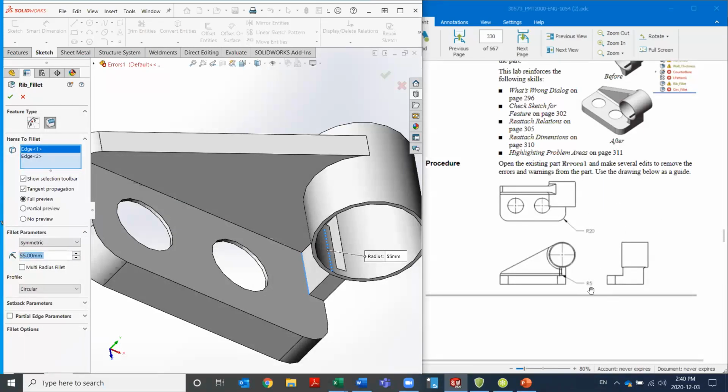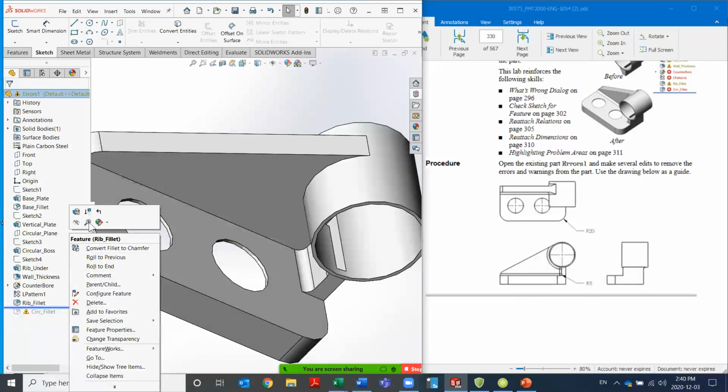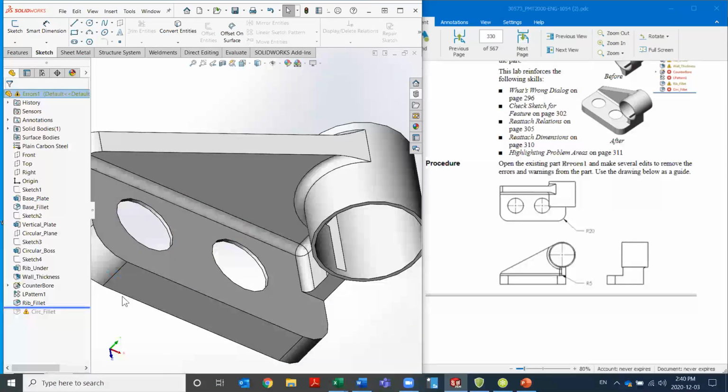And in here they actually say a radius of 5. So this error is actually just a typo. The designer just typed 55 by accident. We should switch that back to 5. And let's see what that does for us. Let's roll to end. Whoops, roll to end.